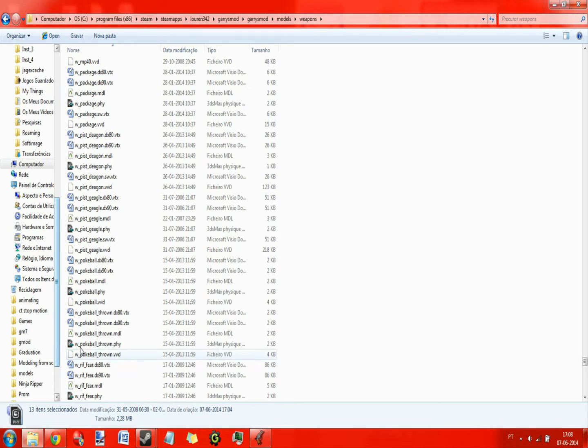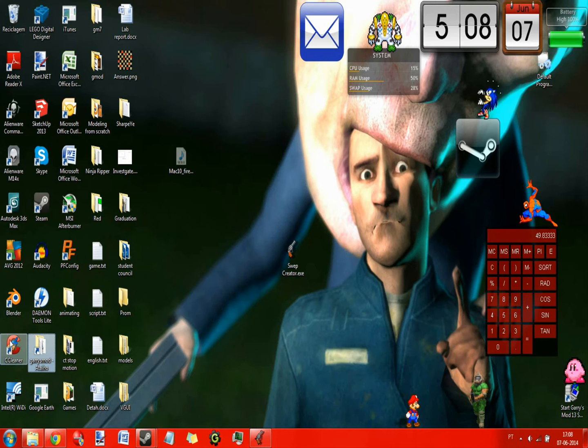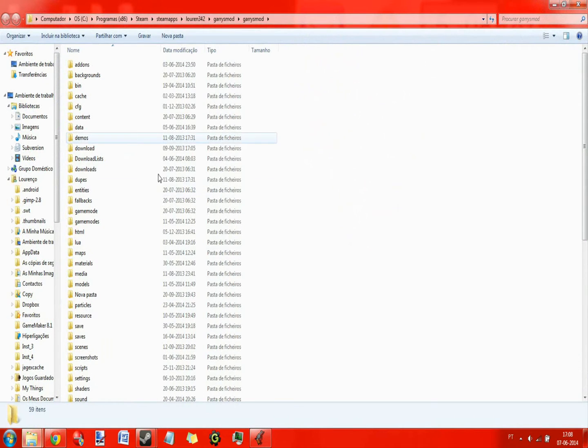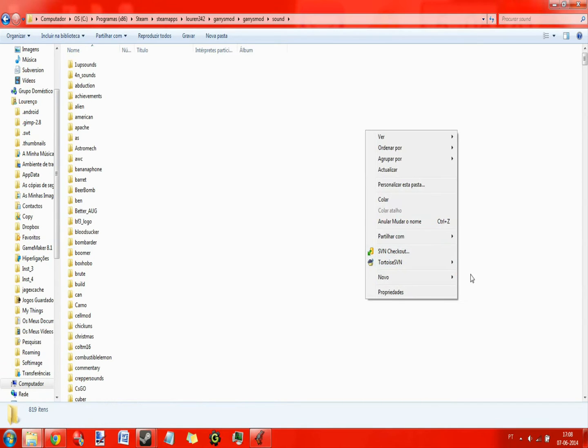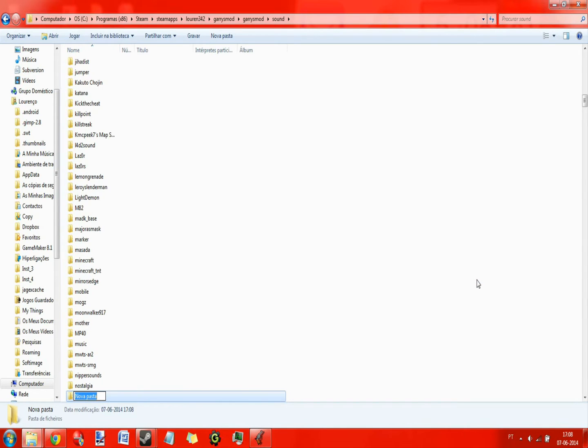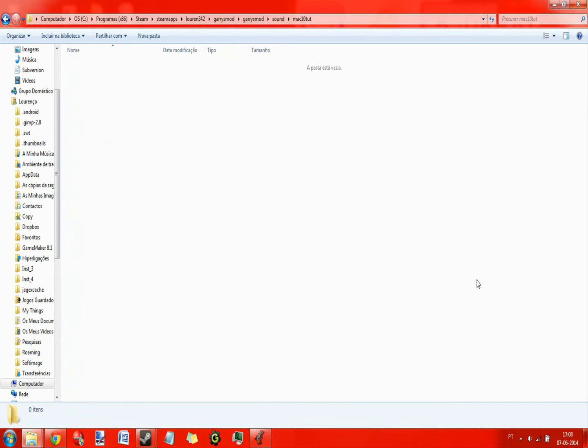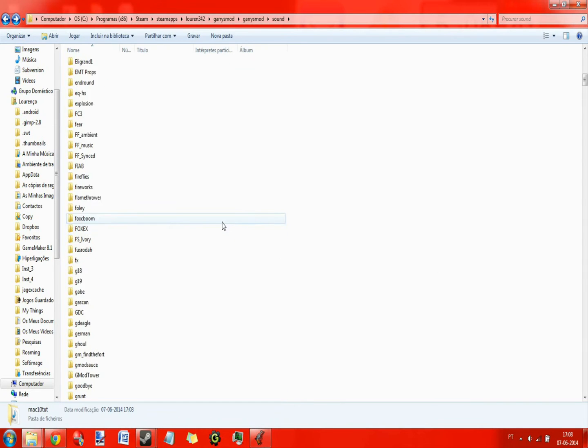Again, go to the Garry's Mod folder. I have a shortcut on my desktop because it's just easier. And go to the Sound folder. I'm just going to create a new folder because it's cleaner. I'm going to call this Mac 10 Toot. And put that in there.